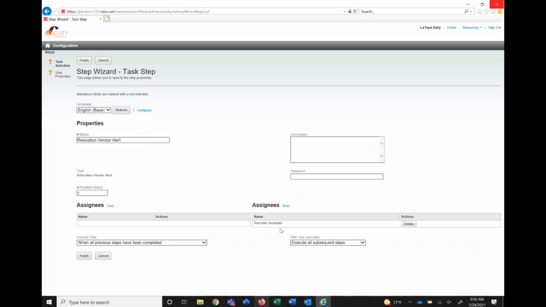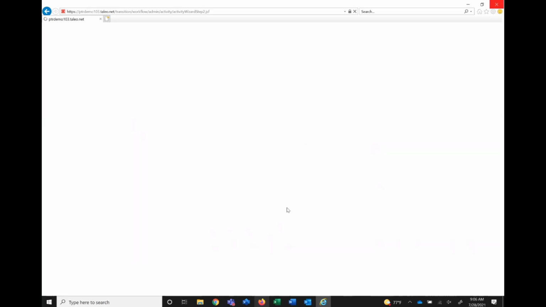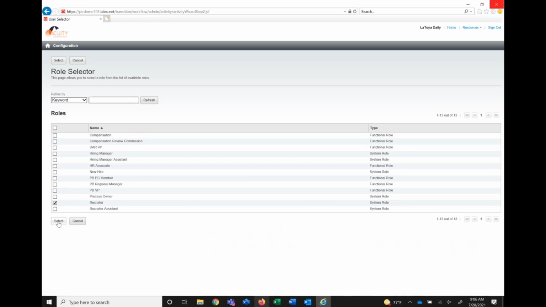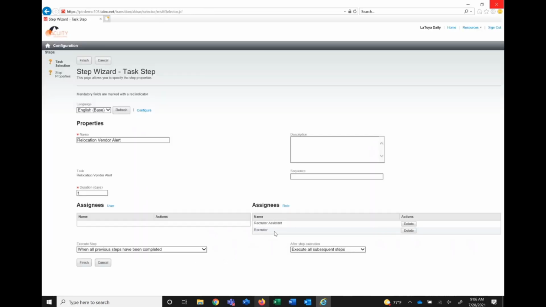Now, one thing to be aware of when setting up these notifications that are going out to external recipients is that if I have multiple assignees, so let's say that I wanted it to go to my recruiter assistant and my recruiter. So I've assigned this task to 2 users. That means that this notification is going to go out 2 times, once delivered to the recruiter assistant and once delivered to the recruiter. Because the to line of the notification is what holds our external vendor's information, then each time this notification goes out, they're going to get a copy of the notification.